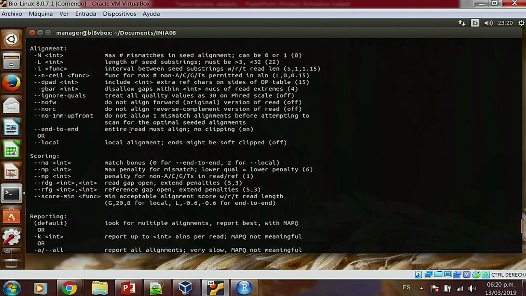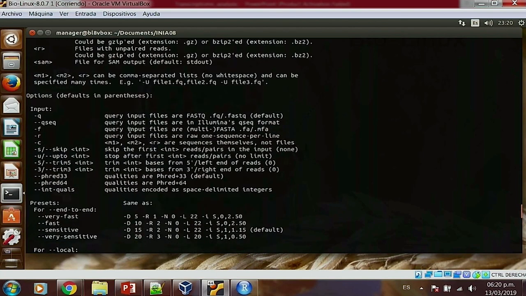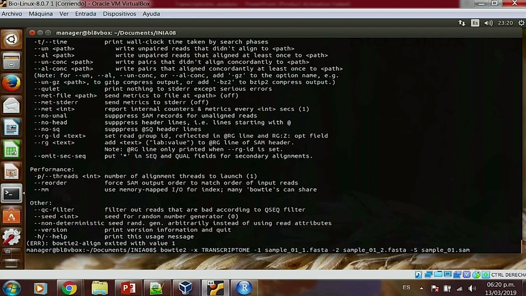Now, we're likely going to have to specify the format of my input, because we're not using FASTQ data as you would usually use. We're using FASTA data, which means it's missing the quality characters. So here it is: minus q, the query input files are in FASTQ format, which is not true. We're using minus f: the query input files are in multi-FASTA format. This is the one flag that we also need to use. So here, at the beginning, we use minus f. That's it. You don't need to specify anything else but that flag. Say minus f, and you're telling Bowtie, by the way, the input data, the reads, are going to be in FASTA format, not in FASTQ format.